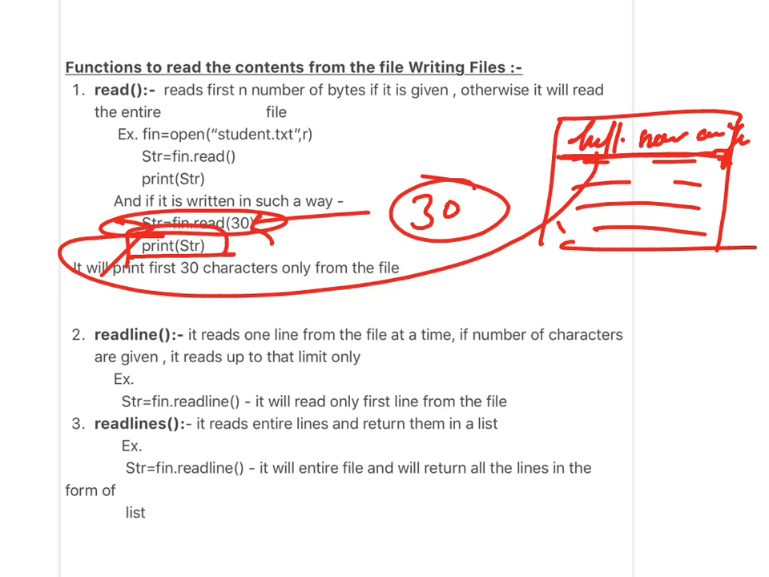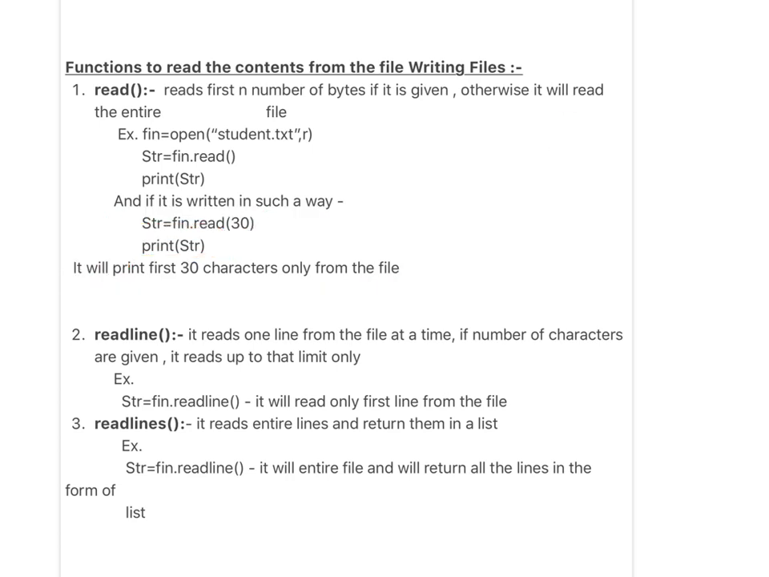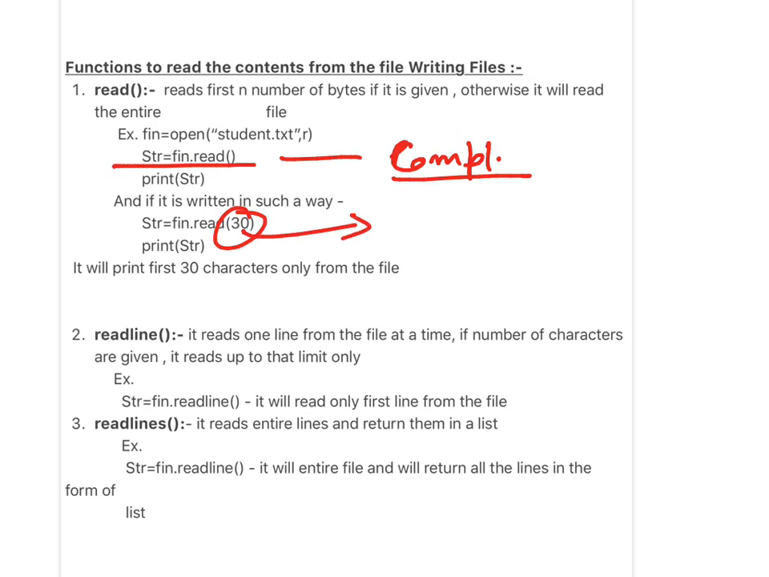So I hope it should be clear that when you are writing a read function only without indicating any limit, it will read the complete file, the complete detail of your file, and when you are indicating the number of bytes or the number of characters, so it will read only that much, and then you print it. I hope it should be very clear to you.